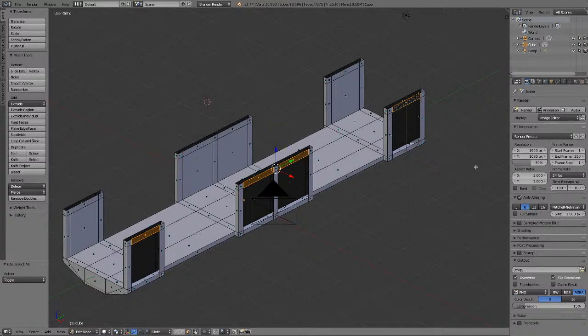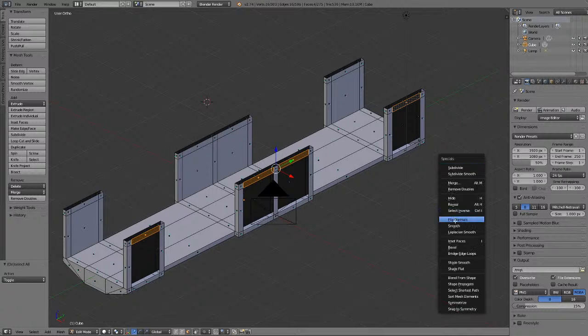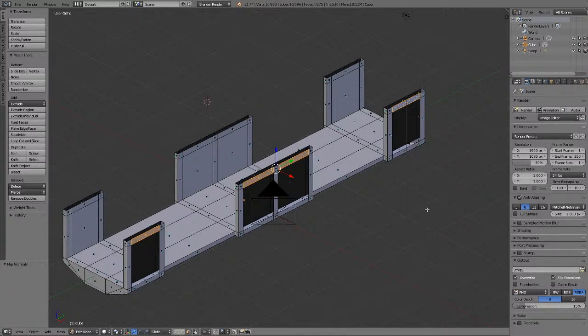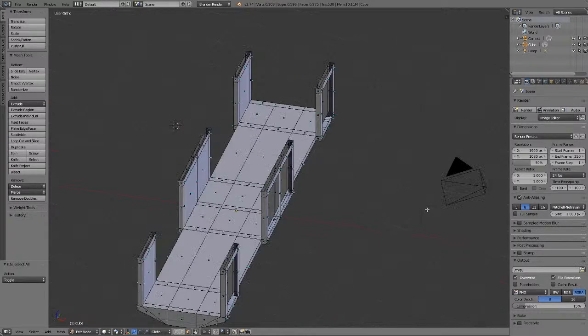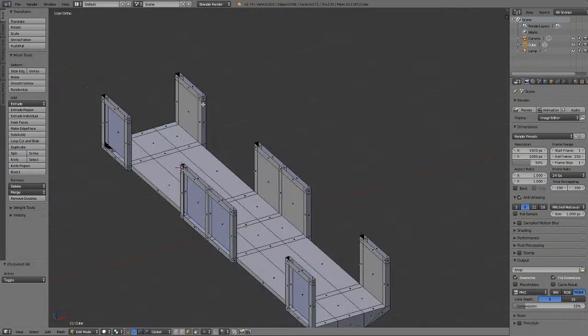W and flip normals, or you can just press F. A to deselect. I'm going to go across here. All the normals on this side are right. Correct, correct, correct, and correct. Very good.